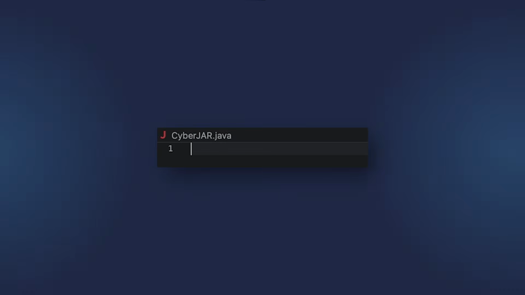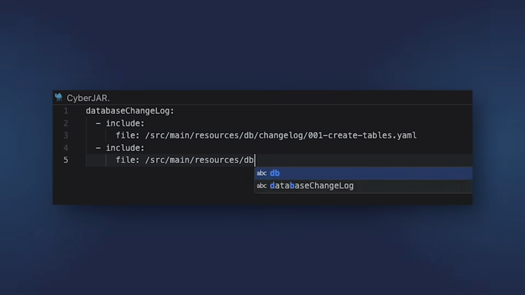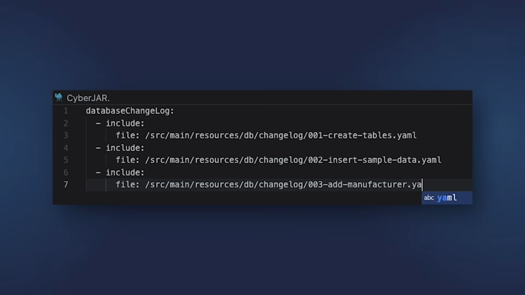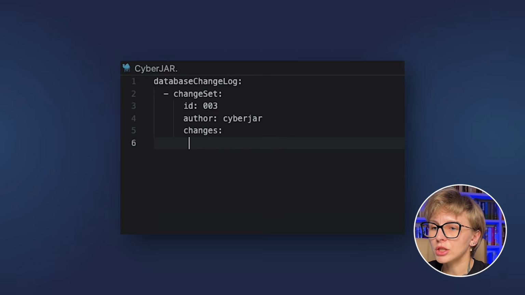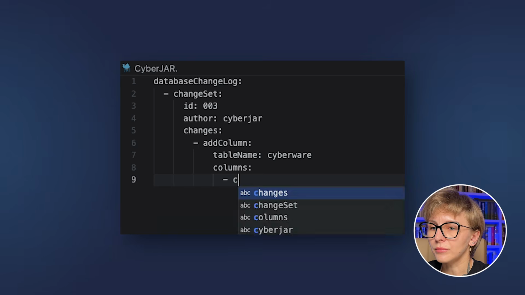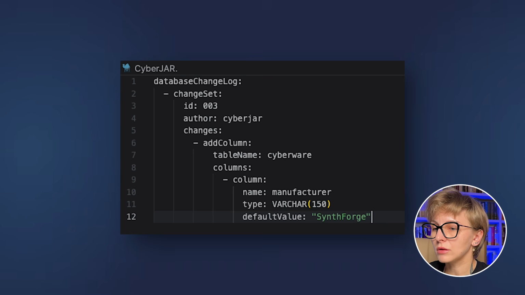Let's now see how we can update the schema using Liquibase. Let's add a new column to the Cyberware entity. For example, manufacturer. Now we need to create a new changelog file and include it into the master changelog. There's going to be a new entry, include file, and the path to the file. Let's name it 003-add-manufacturer.yaml. Create this file, go to this file, add database changelog line, change set ID 003, and the changes, right? And the only change type we have here is add column. The table name, Cyberware, so where we're adding this column, the name, the type, and the default value.